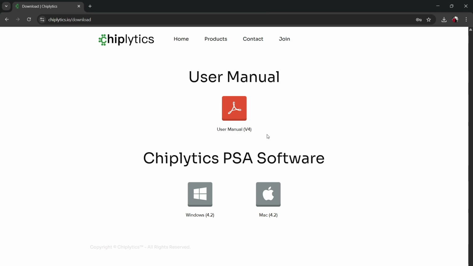Now, once you get to the download page, you can download the user manual for version 4 of the software, and then you can also download the actual installers. So I'm on a Windows computer, so I will download the Windows V4.2.